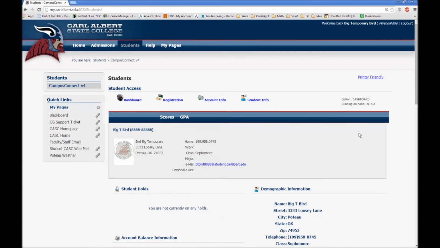And once again, this is how you access and what you can see when you go to the Carl Albert State College Vikeconnect portal. And that is all for this demonstration.